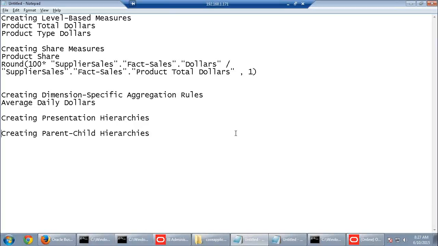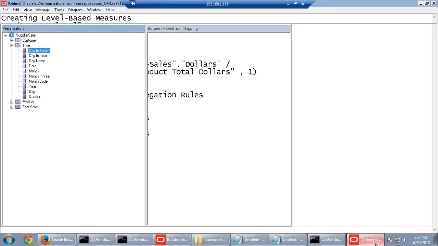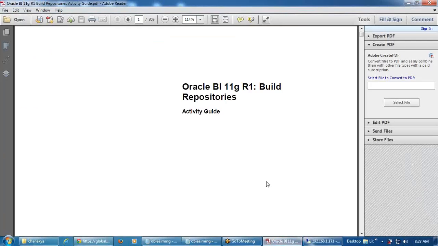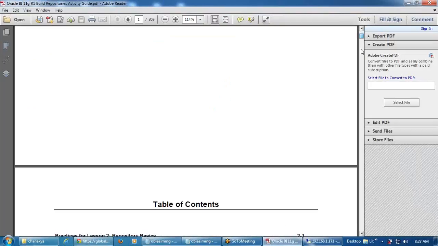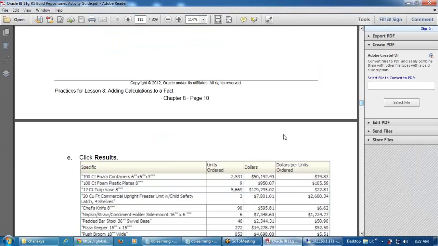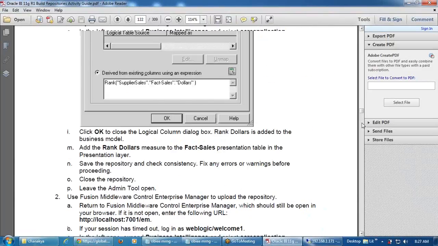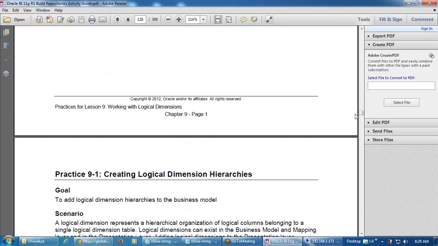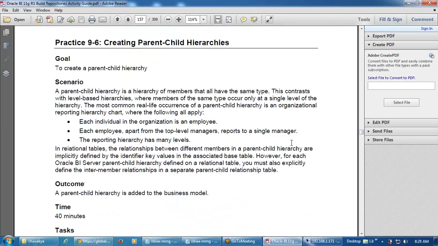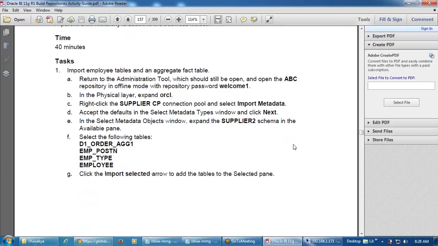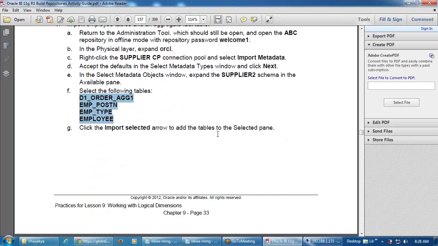Now for this, I have one more table called employee. So I have to bring down the list of tables that I want. For this, let me refer to my PDF for the table names. So here we will start with 9.6 or 9.7, creating a parent-child hierarchy. Let me pull all my tables from my data warehouse: employee position, employee type, and employee.